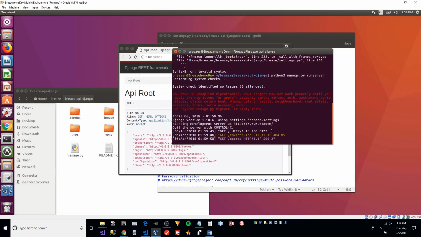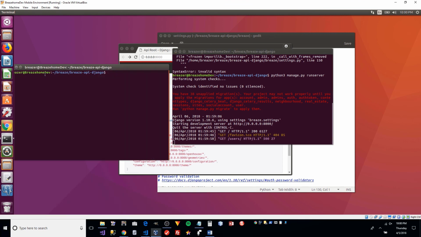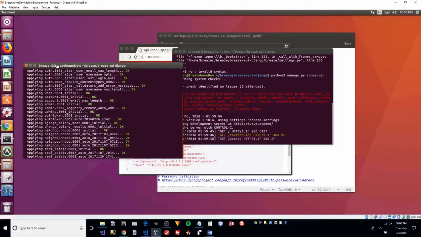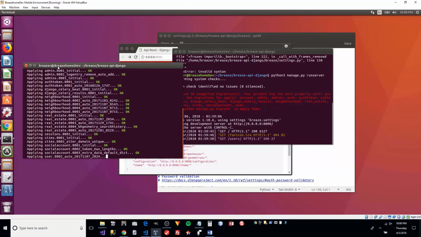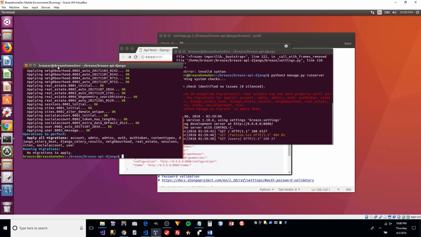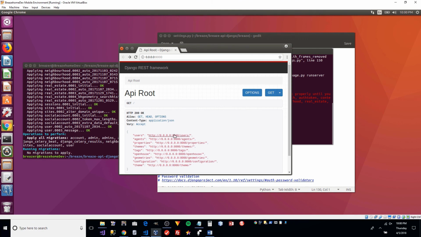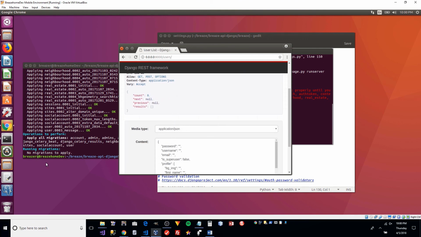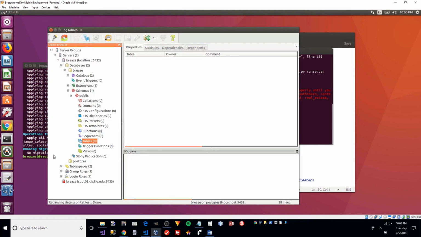So now I'm going to run the migrations in another terminal. All these lines show the log of all the operations that Django is executing to create our database from the migration files. And when I check back in the browser, our backend is running successfully. And in PGAdmin, when refreshing, all the tables are displayed.